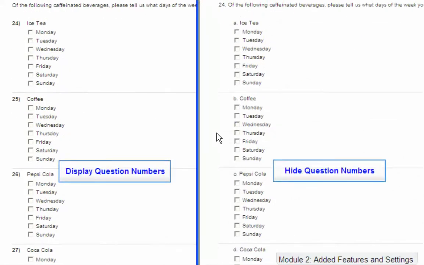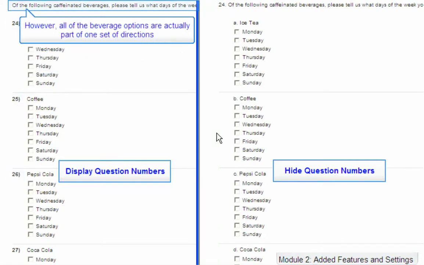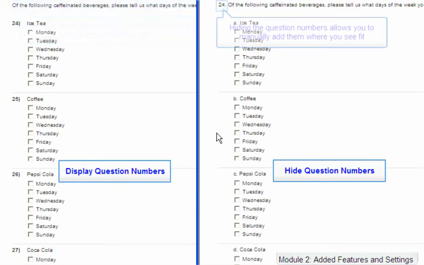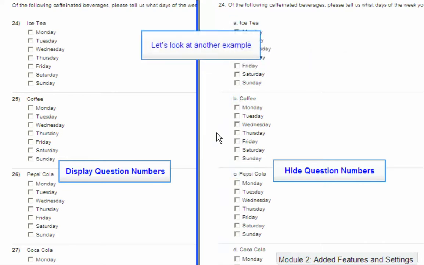Again, the left is using the Display Questions Number setting, while the right is using the Hide Question Number setting. Here, each beverage has its own question number. However, all of the beverage options are actually part of one set of directions. Hiding the question numbers allows you to manually add them where you see fit. Here, the survey creator assigned letters to the beverage options, making them all part of the same question. Let's look at another example.